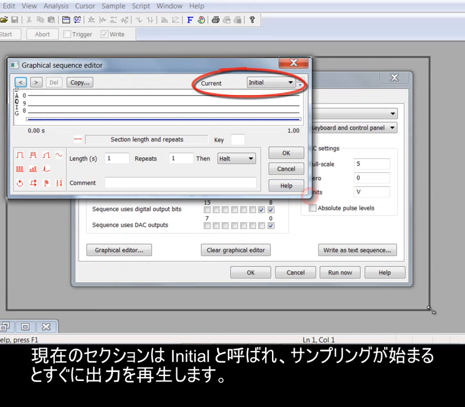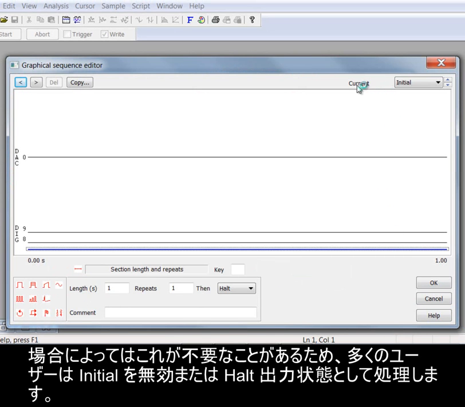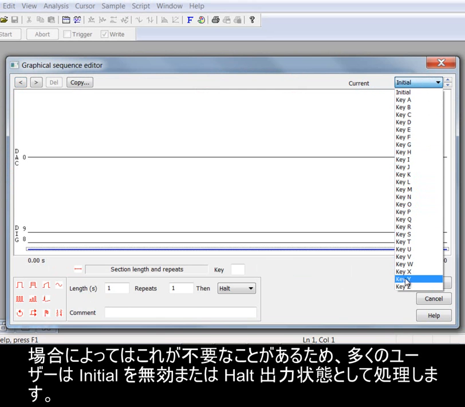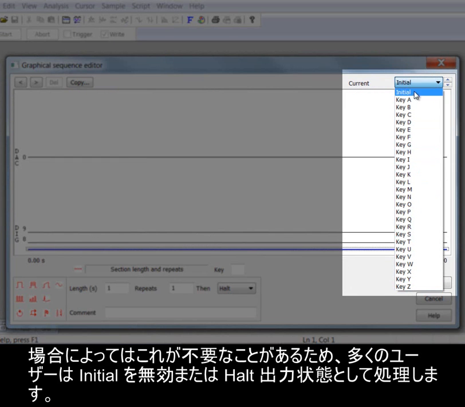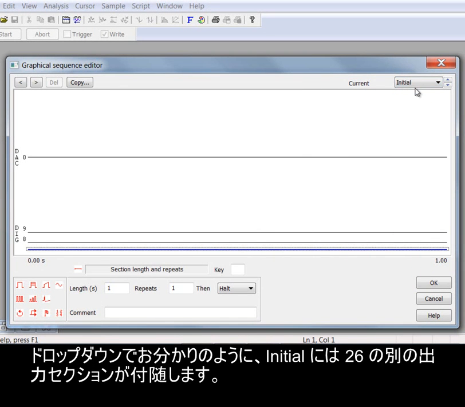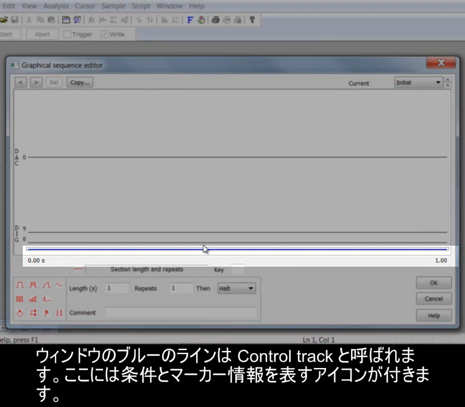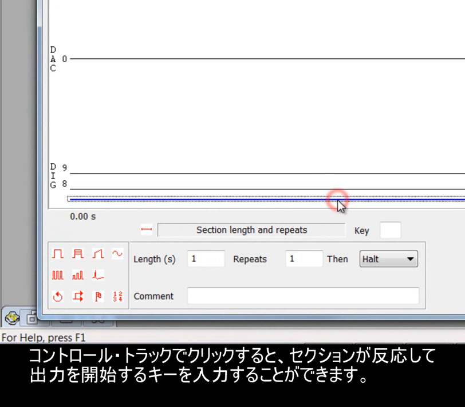The current section is called Initial and plays the outputs as soon as sampling starts. In some circumstances, this is not required, so many users treat Initial as the null or halt output state. As you can see from the drop-down, Initial is accompanied by 26 other output sections. The blue line in the window is called the control track. This holds icons representing condition and marker information. Clicking on the control track, we can enter a key, which the section will react to, and start its output.